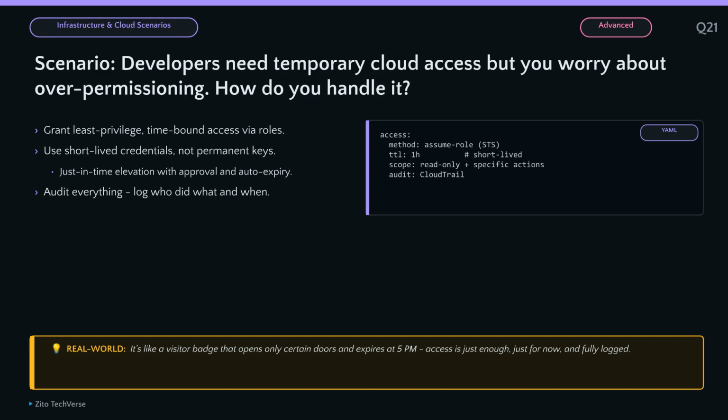Question 21. How do you provide temporary cloud access securely? Use least privilege, time-bound roles instead of permanent keys. Implement just-in-time elevation that requires approval and expires automatically. Ensure everything is logged to an audit trail, so you have full visibility into who accessed what and when.